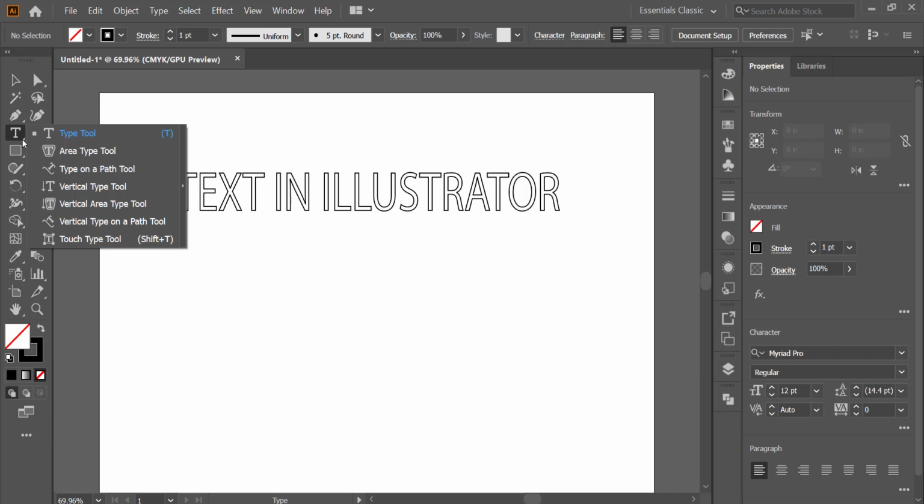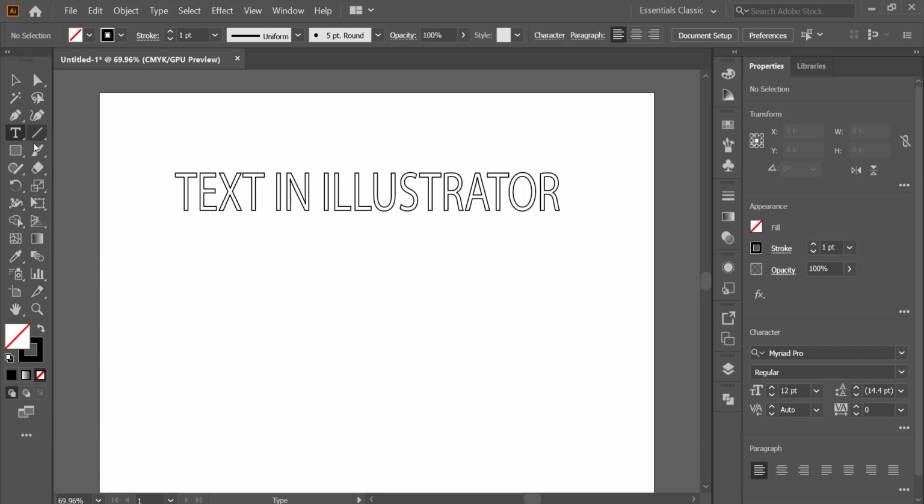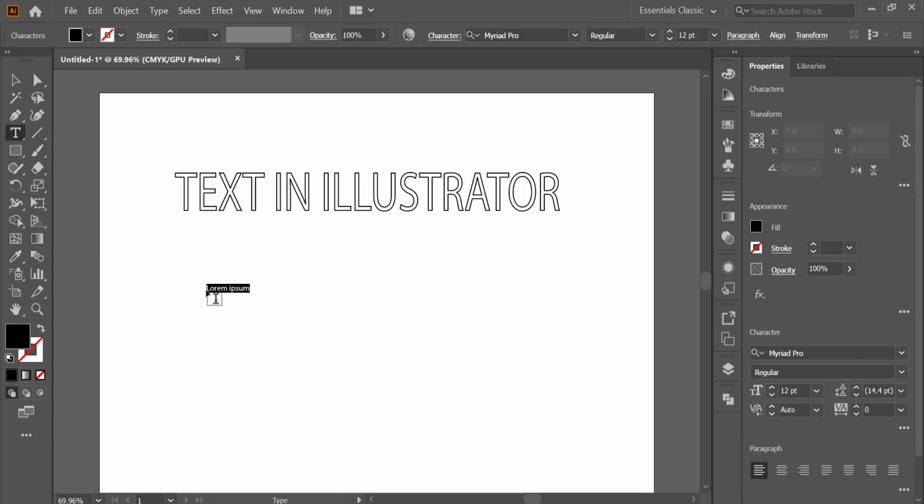So when you come to the type tool, we have three sorts of text. First of all, we have the basic type tool, we have the area type tool, we have the type on path. Now the rest is just the same, but this time around vertical. All right, so the basic type tool, you'll just have to place the cursor, and then you get what they call the lorem ipsum text.